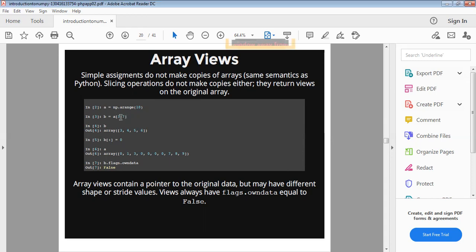Okay, suppose now you see here, now I will give b[:] equal to 0. What is b? So now when you go with a, what will you be getting? You will be getting 0, 1, 2, then this many zeros, followed by 7, 8, 9.